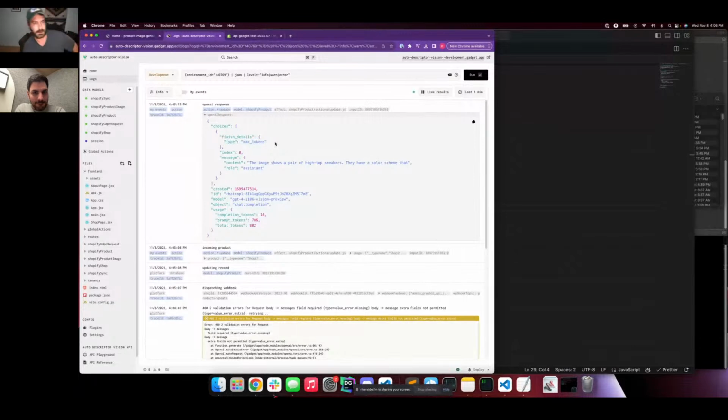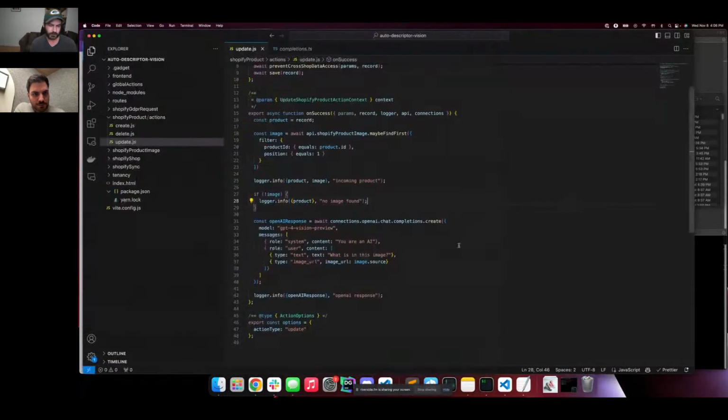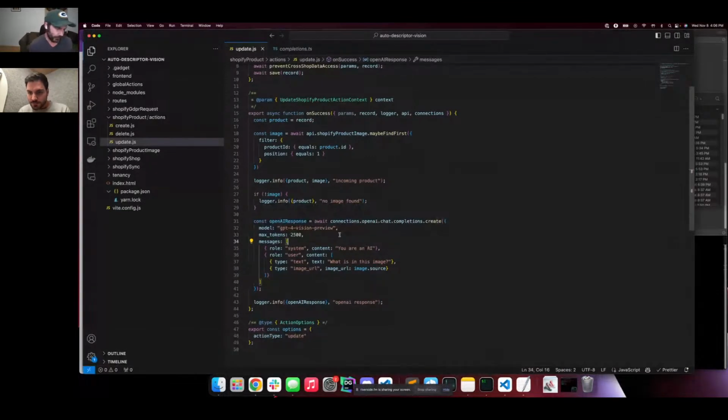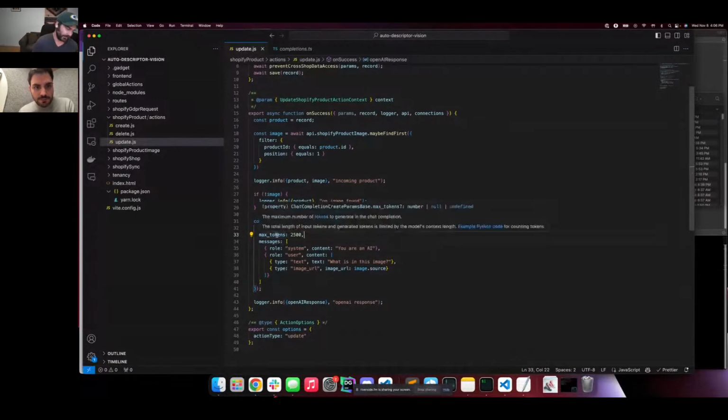I actually haven't looked into why this is, but I've found that with GPT-4 Vision, the max tokens limit is really small. So what we have to do here is say max tokens. You are charged by the amount of tokens you use, both on the way in and on the way out. So you can use max tokens to say, I want to spend on any given call no more than this many tokens. 2,500 should be more than enough for our use case.